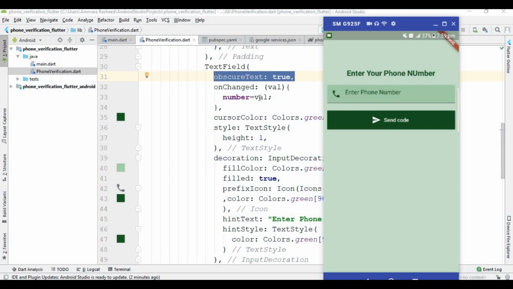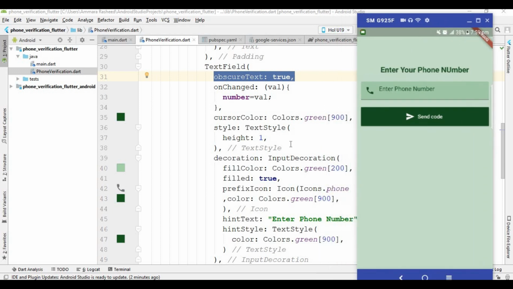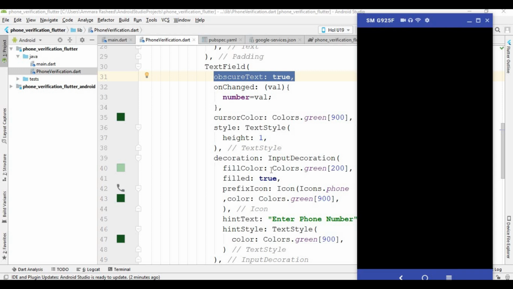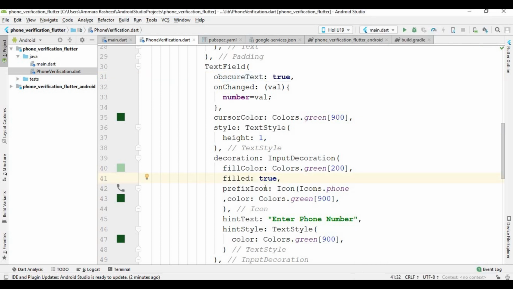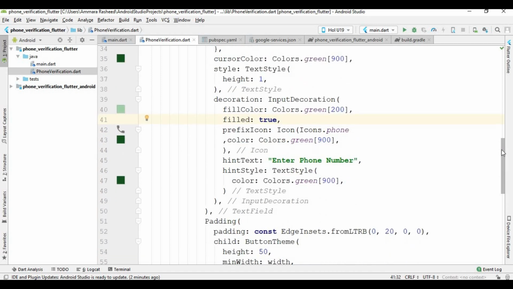After that I store that value inside this number and give some color and text style, and then use this decoration attribute, and inside this decoration attribute I fill this color, and if you use fill true then your color is changed, otherwise the filled color is not changed. And then I give some prefix icon, and after that give hint text and so on.